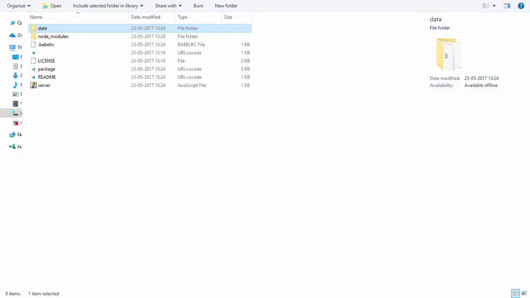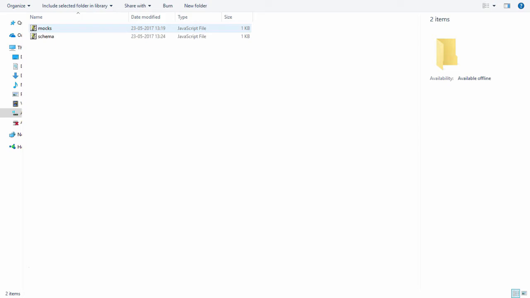Now it is time for us to understand the schema. But before that, you have to go to the location where you have installed the files that we cloned from GitHub. In that location, you will find a folder named Apollo Starter Kit, and inside that folder, you will find another folder named data. Once you double click on data, you will see that there are two files present inside. One is mocks, the second is schema.